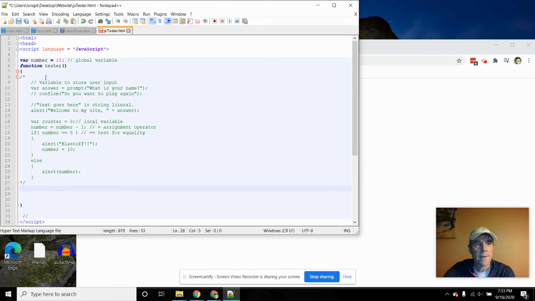We had a local variable here, this answer again. This variable is going to exist only when this function is called. As soon as it gets to the closed curly brace, that memory is lost, and we don't have access to answer anymore. Number, on the other hand, is a global variable. We have access to this, and the data that is stored in there will stay in memory until the web page is refreshed or closed.